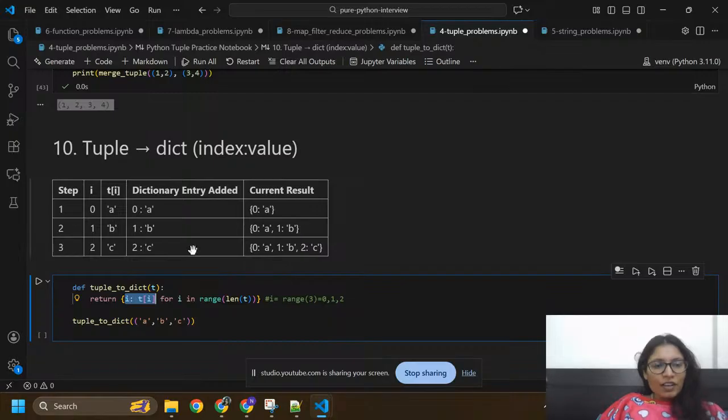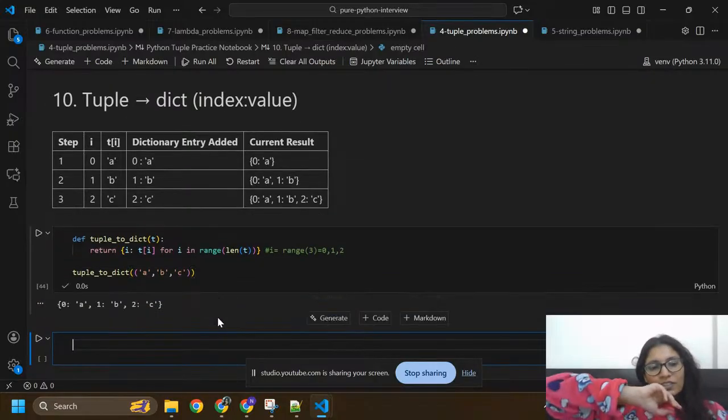Now we need to increase the i value, that is 2. Now i equals 2. At i equals 2, what do we have inside t? We have c. So it will become 2 colon c. And after adding everything, this is our new dictionary: 0 colon a, 1 colon b, and 2 colon c. So I got this in the output.